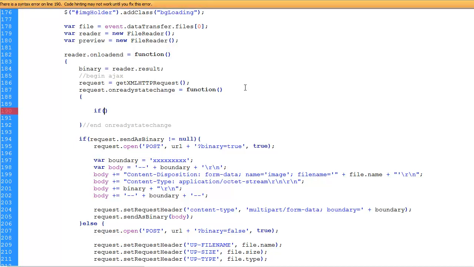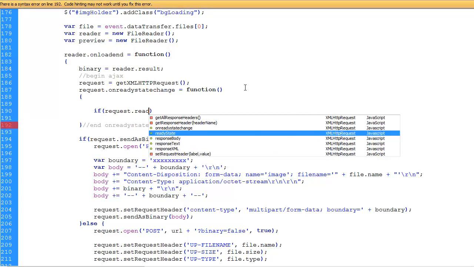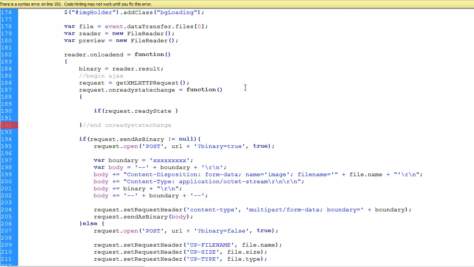That if statement is going to say if request.readyState is equal to 4 and request.status is equal to 200.